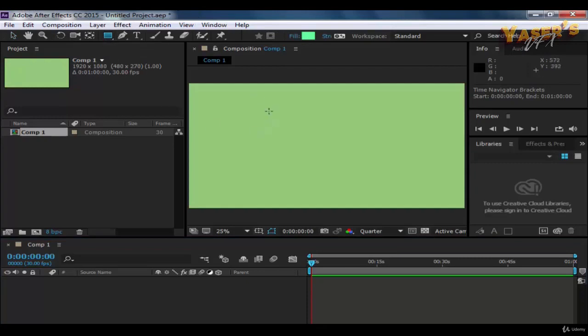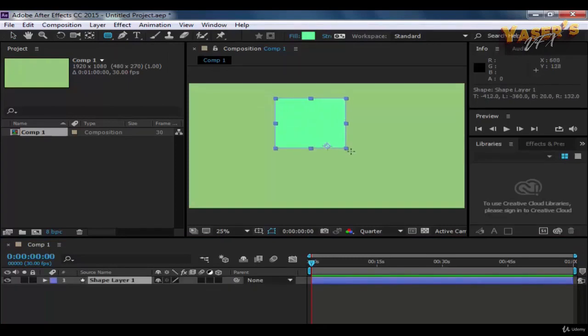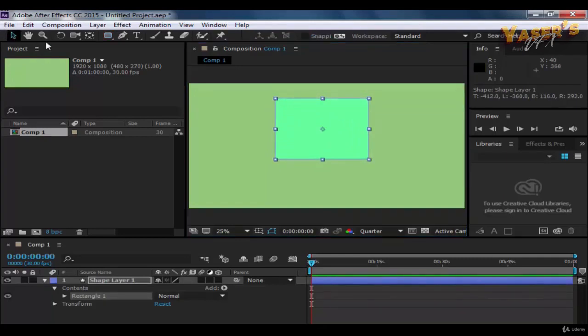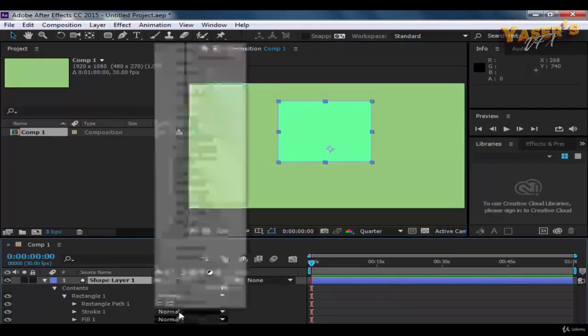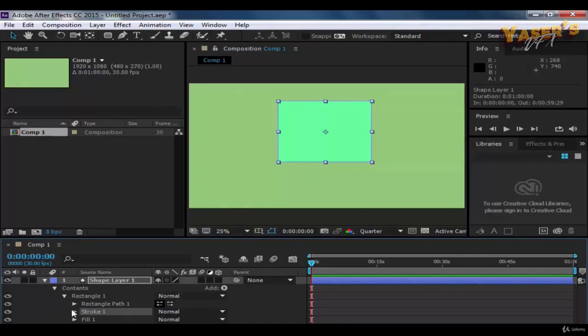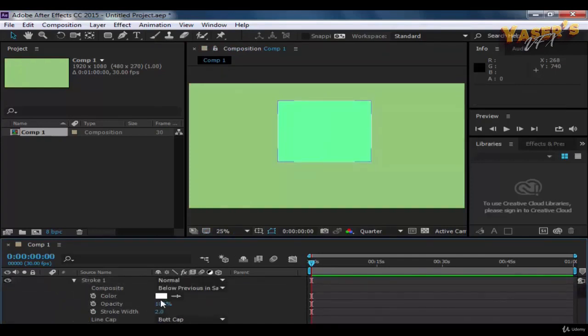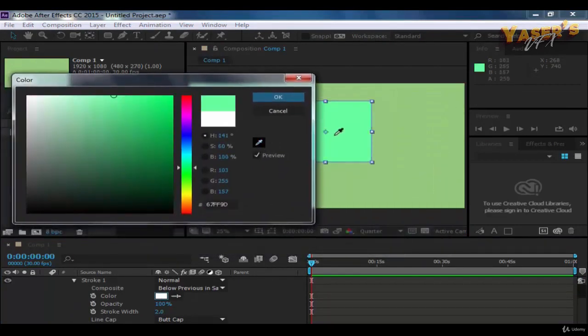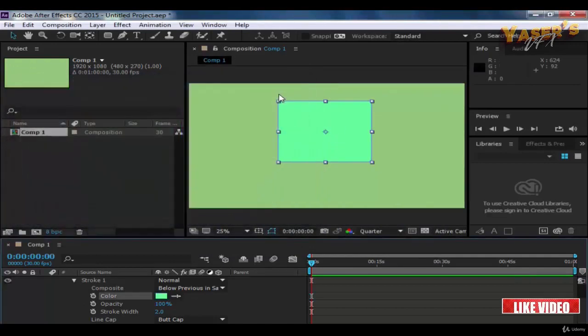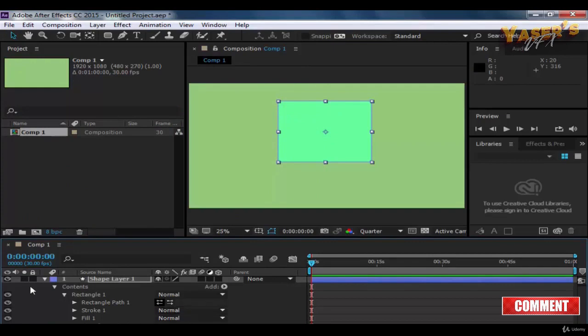So go to your rectangle tool, just make sure it's a rounded rectangle. Alright, and then just draw a rounded rectangle. Make it stroke, not white, but the same color as your rectangle. Alright, it's done now.